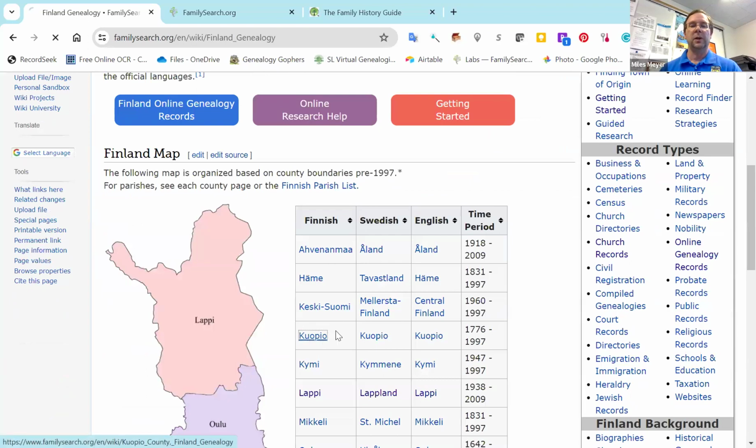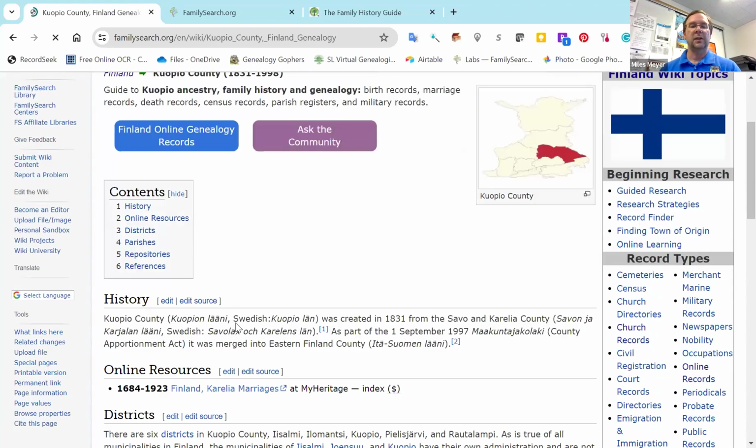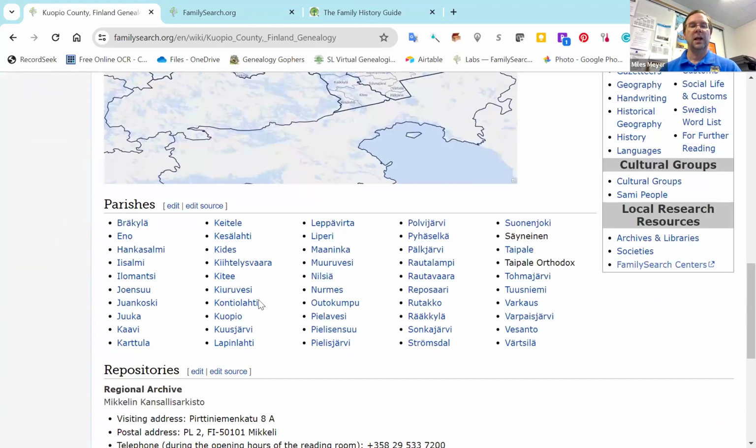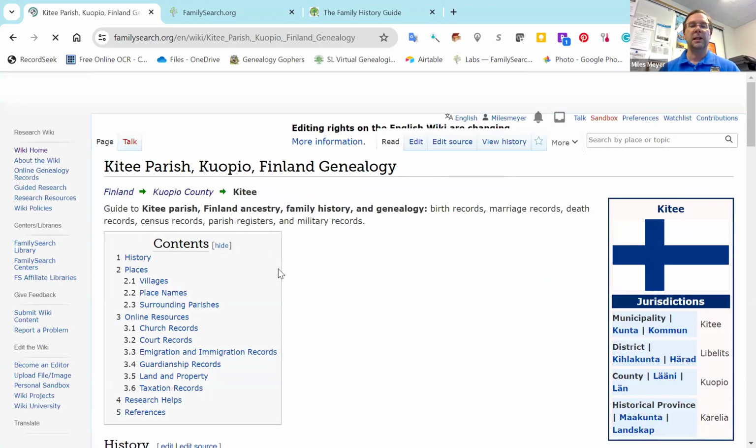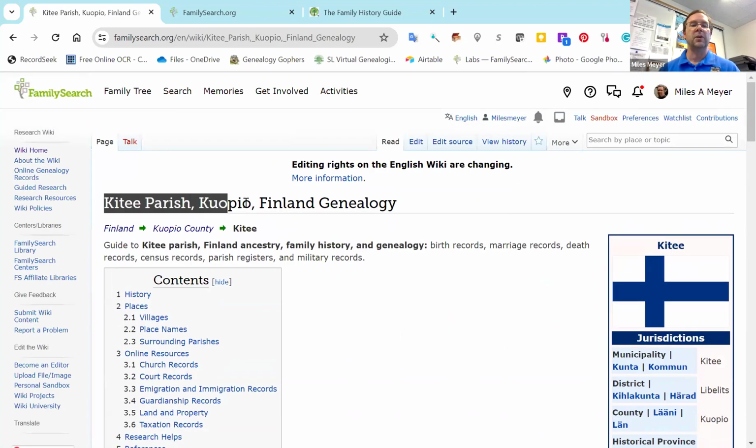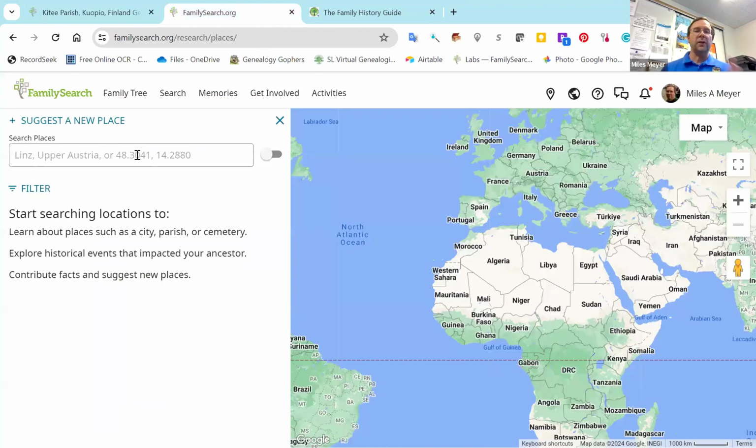So I'm going to go into one of these locations, and I'm just going to grab Kitty. Okay, Kitty Parish, Finland. So remember on FamilySearch.org/research/places, this is where you can type in a place name.